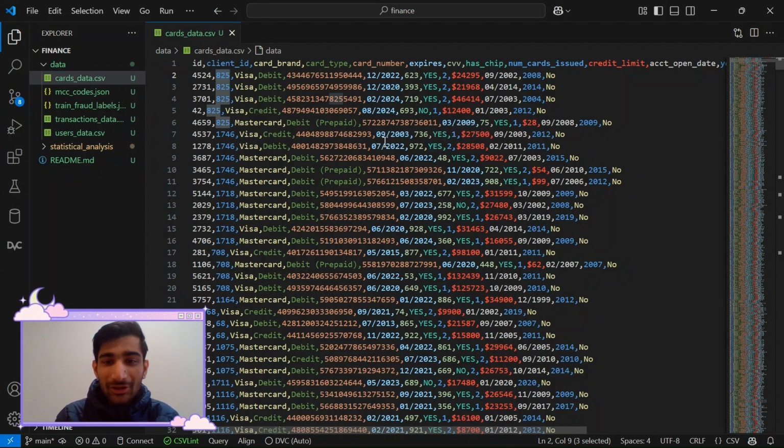So after looking through the dataset, we can see over here also we have client ID, we have card brand, which is going to be Visa, Master, or any other card brand taken by the user. We have card type, which is going to be debit, credit, or debit prepaid card. Then we have card number, when it is going to expire, and then we have CVV number, and then we have has chip or not, whether a card is going to have a chip or not. Then we have number of cards issued, and this is like when a card is expired, the bank issues a new card. So how many new cards are offered to the user? This variable refers to that.